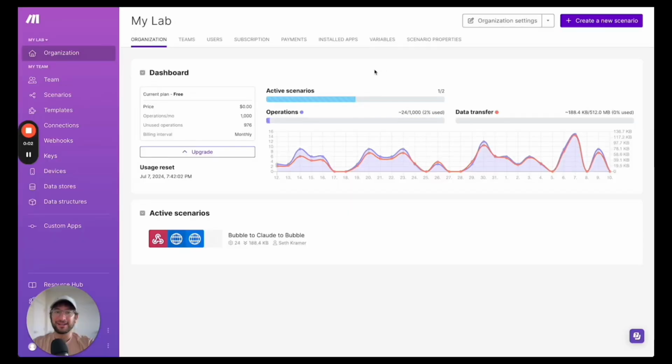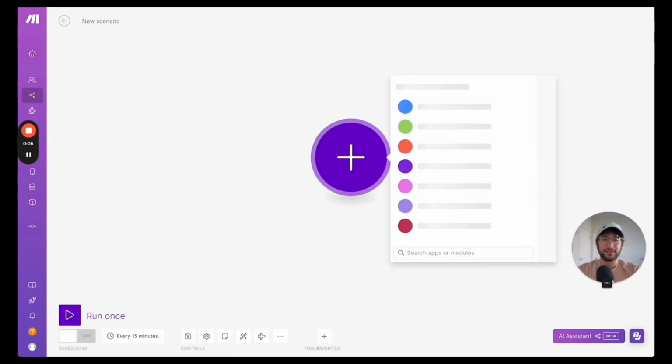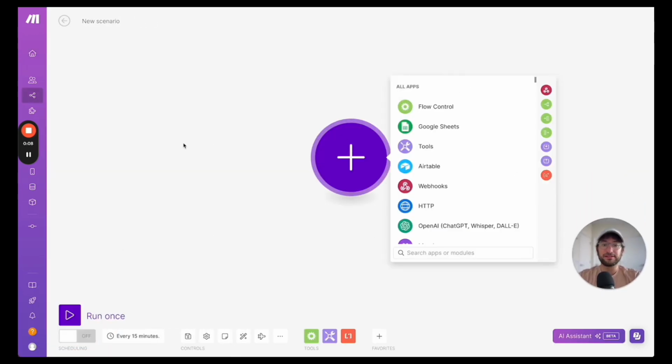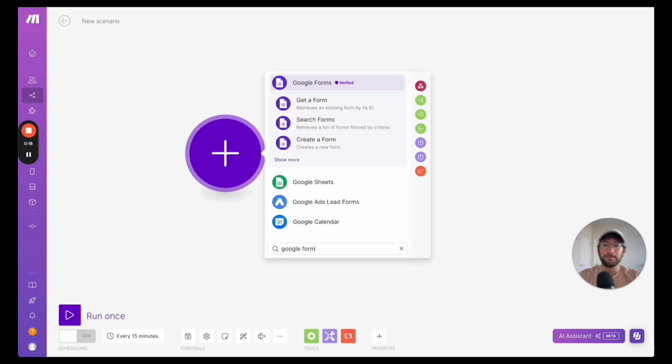Now let's go ahead and get into this video. So we're going to go ahead and click create a new scenario. And it's just going to load up. And the first thing we need to do is select an app for our trigger. The trigger is what's going to start the scenario. So in our case, we're going to search for Google Forms because what we want to do is watch for a new form response. And then we're going to send ourselves an email after we get that response.